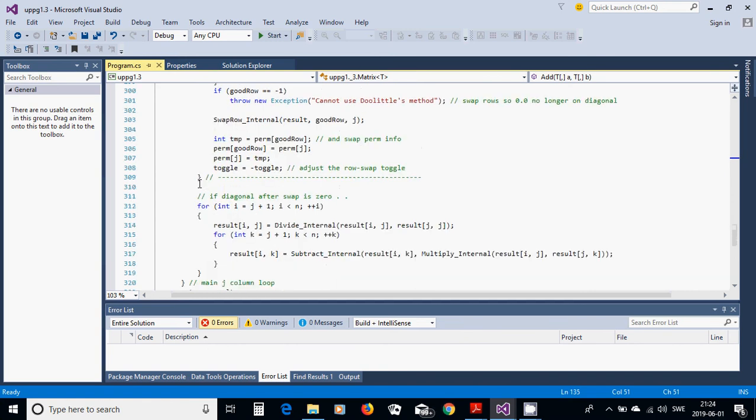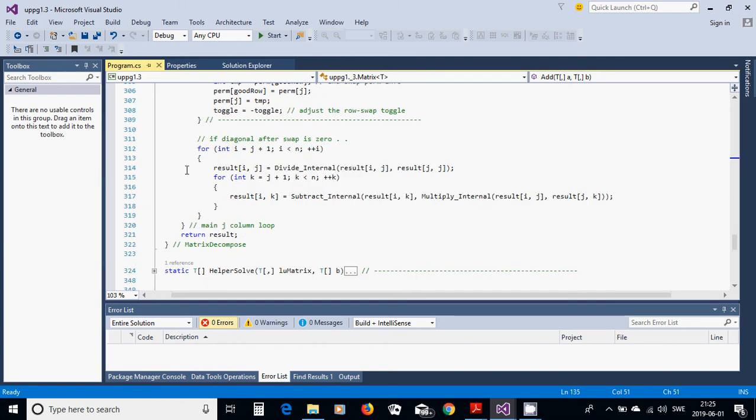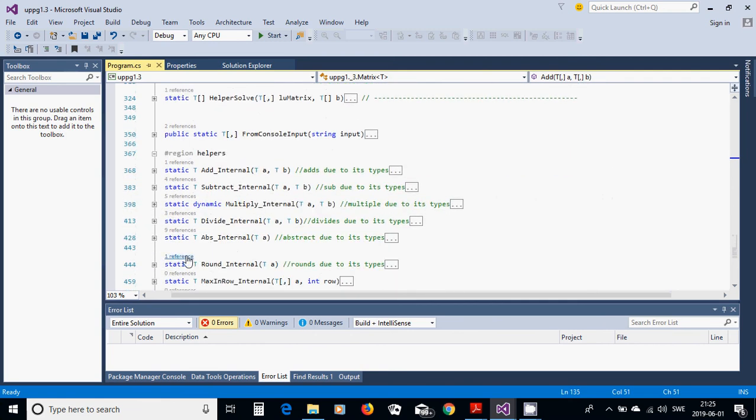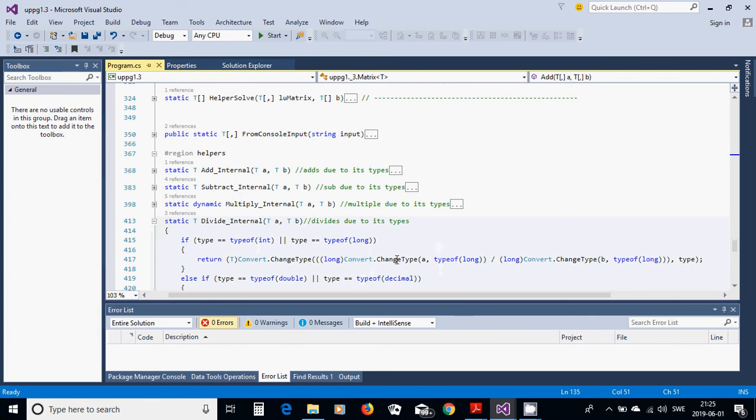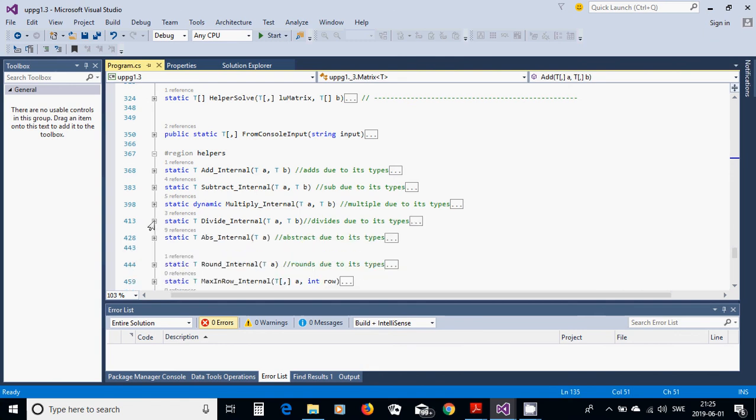That is because we use all those expressions. After all those happen, if the diagonal after swap is 0, we are going to use another method to make them complete, and then we are going to use the divide interval of those two elements, which are integers. Here you are going to convert them. If it is an integer, you are going to convert them, and then we use the division symbol.